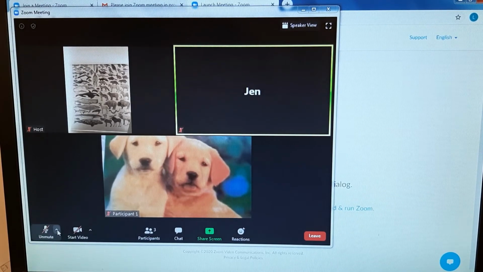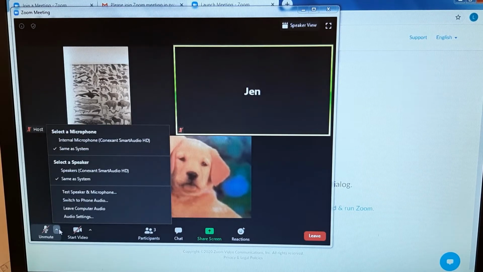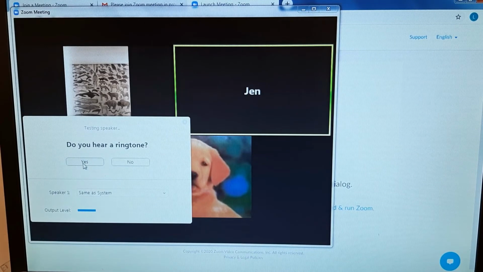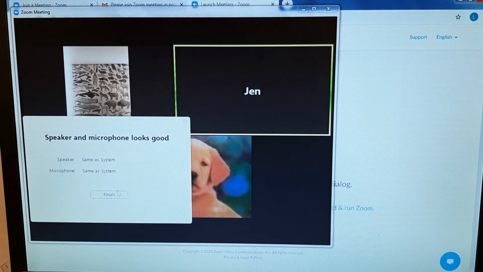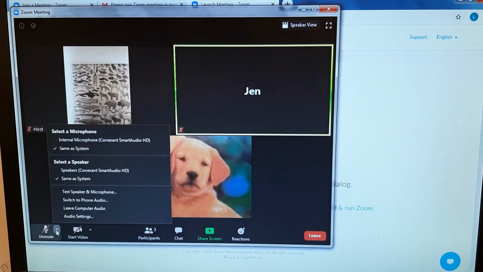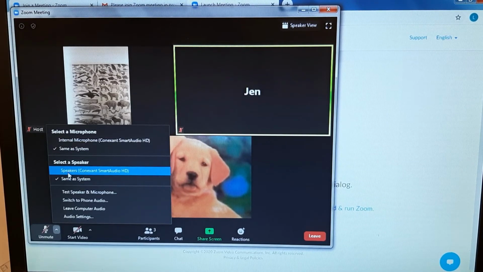If you would like to test your speaker and microphone, you can click this little up button and it will give you the opportunity to test them. So in doing so, it will play a little ringtone. You can make sure that you hear that okay. Then the microphone one will record your voice and play it back to you, and you click if you can hear that. So we heard me just fine, that's great. We click finish. You can also use this to switch if you've plugged in headphones, or if you have an external microphone, you can switch between which one you're using. So that's a good thing to know how to do as well.